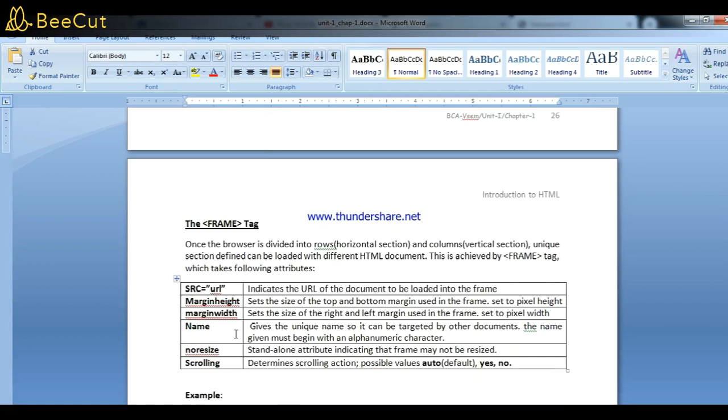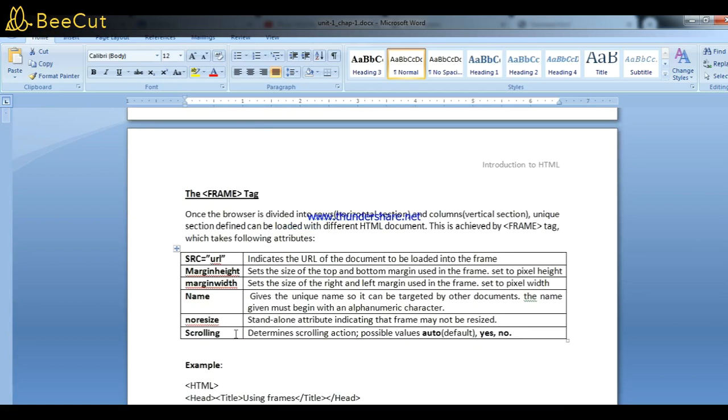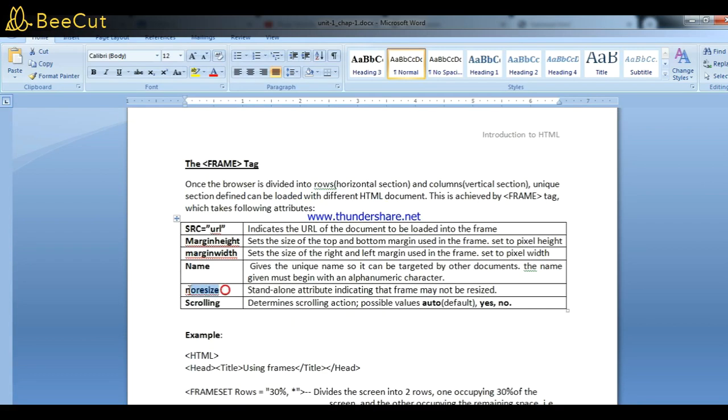So we have some kind of options. src is the url indicates the url of the document I will use, that is, our url is table.html. I can also use margin height and margin width, the height and width of the margin, and the name. This name is very important when you're targeting some document to some regions. I will show an example related to this one.